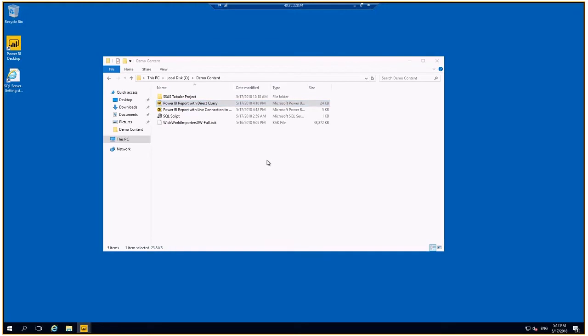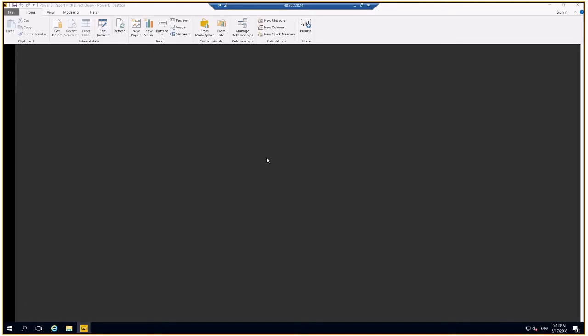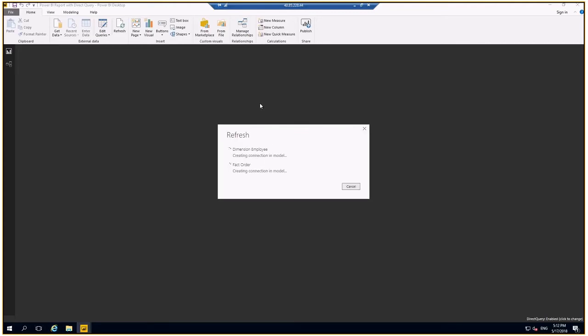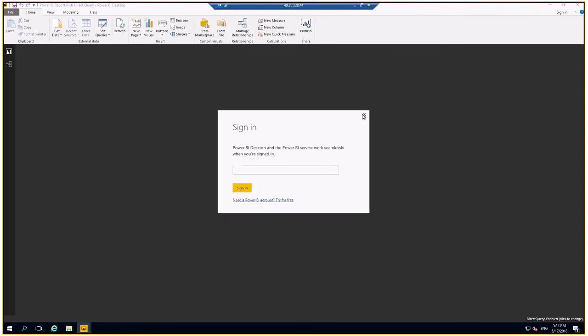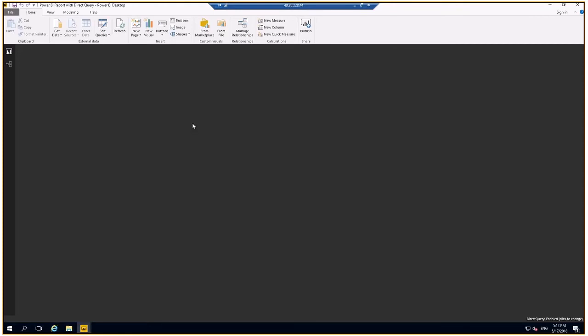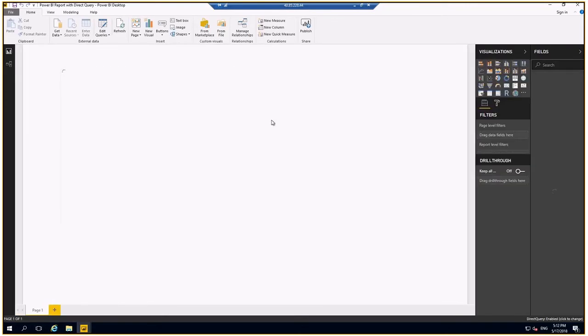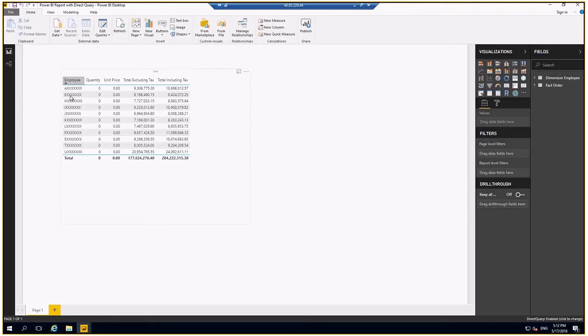And that's just a warning because it's doing a direct query into that SQL Server data source. I'm just going to close this out, cancel that. And so it's going and querying the data. And so you can see this is just a very simple direct query.